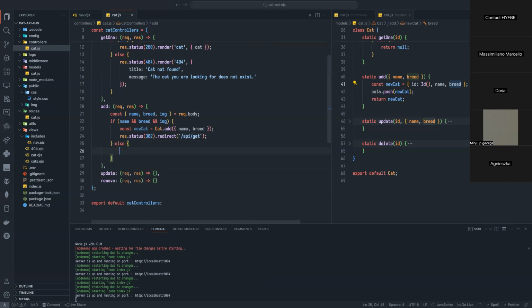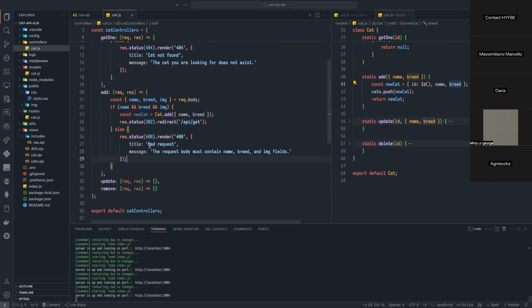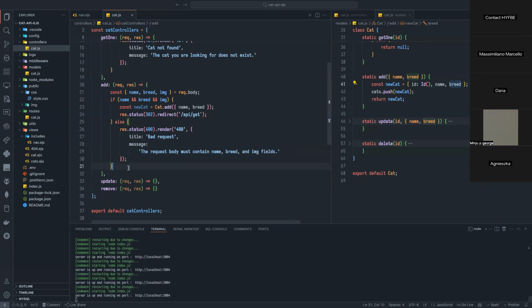But what if it was not successful? Well, if it was not successful, I can just send the user something here and tell him, for example, bad request, the request must contain a name, breed, and image. Simply like that. Is the idea clear?